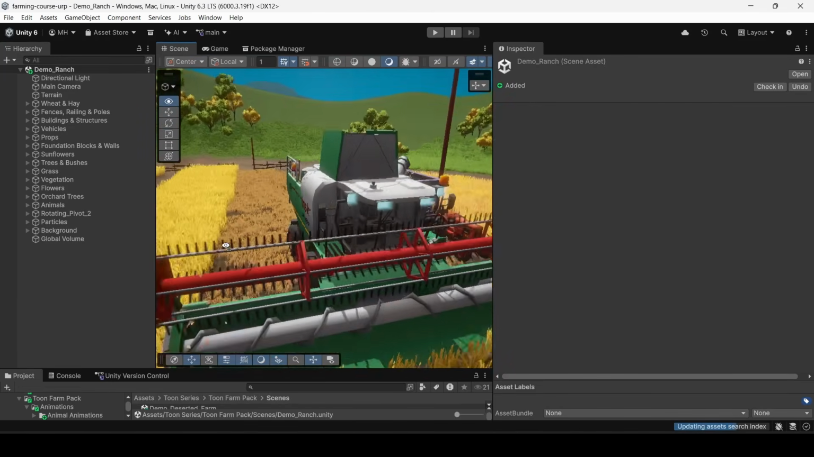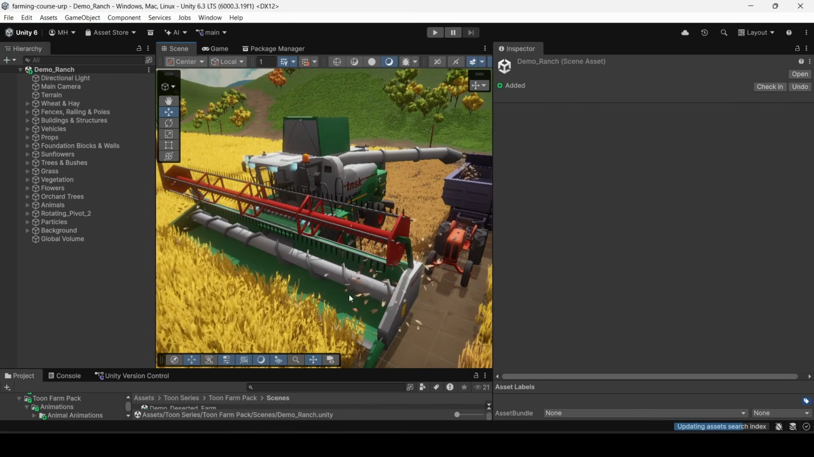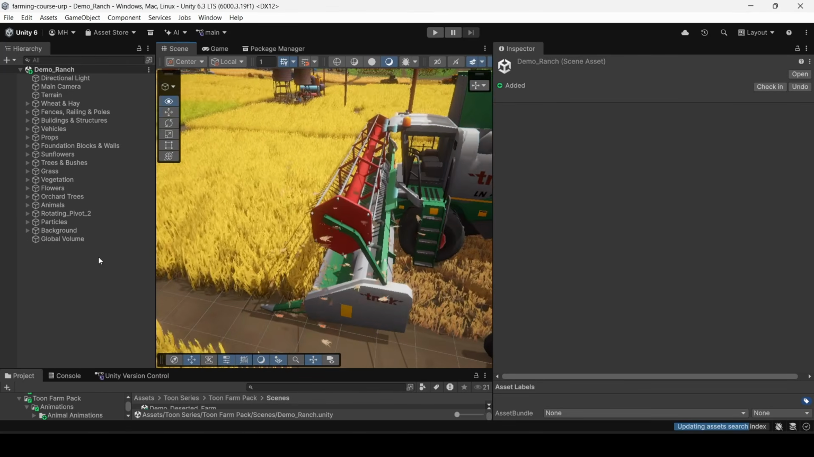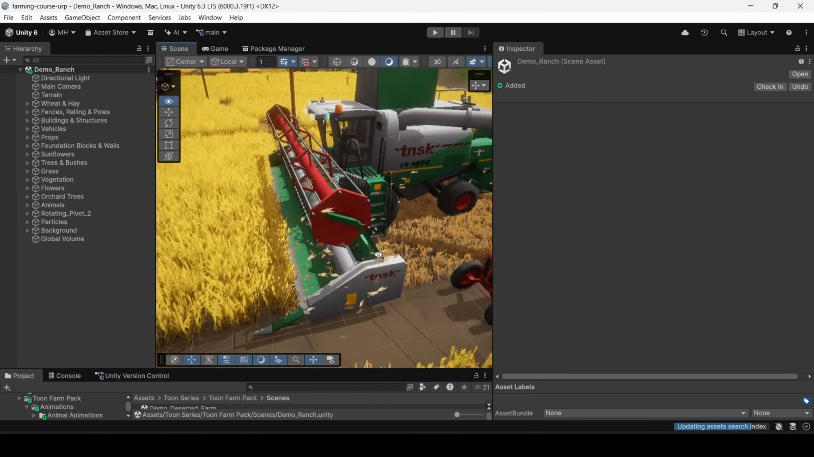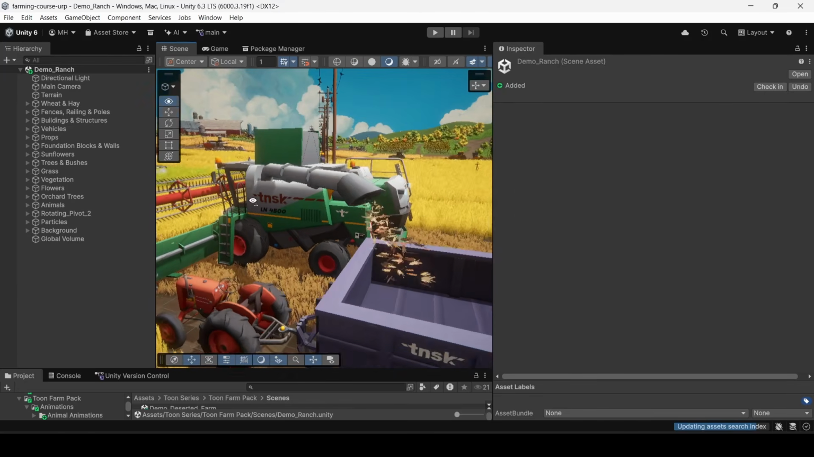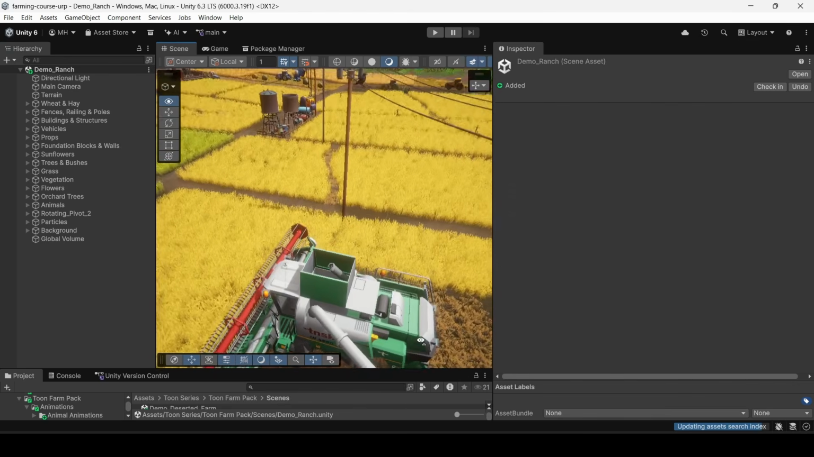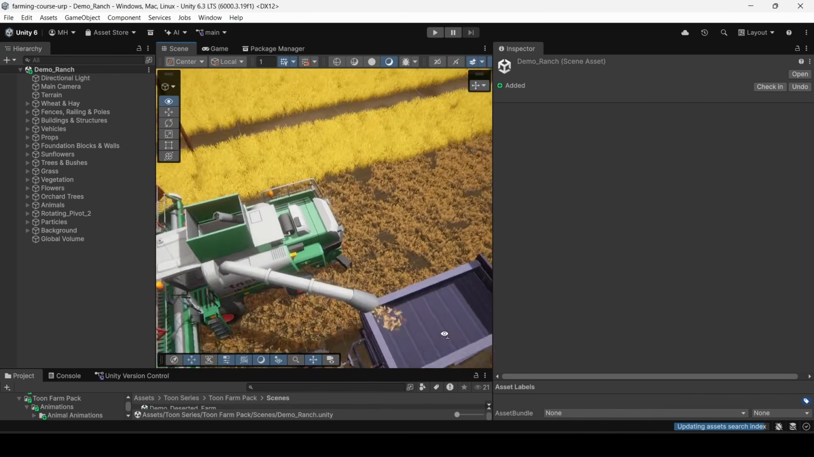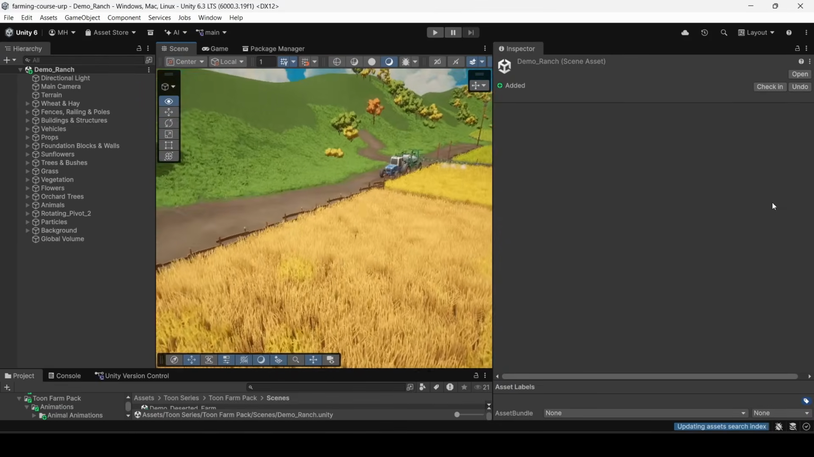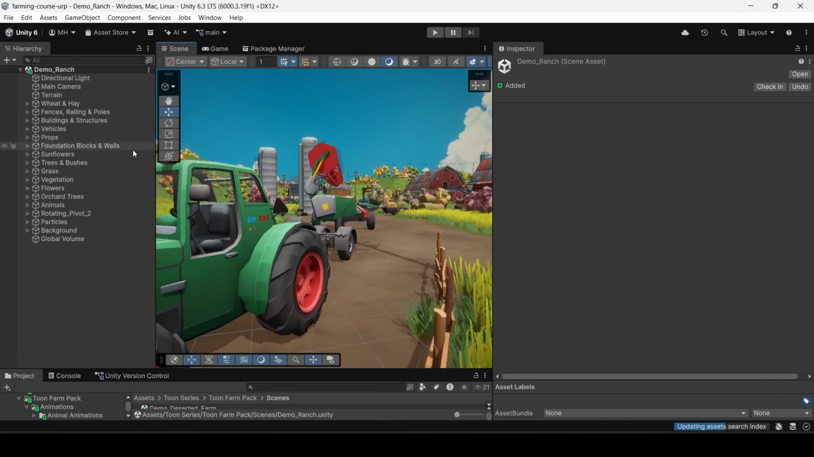Here's the harvester, and there is an animation for the header to rotate as well. They've got some particle animations for when you're harvesting as well, and as we see, it's going into there. But of course, while you're harvesting, normally it goes inside the harvester, and then afterwards you would empty it out into the truck or the tractor. So anyway, that's everything that comes with this pack.